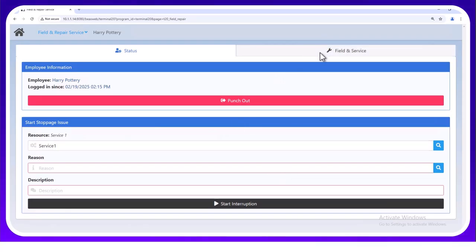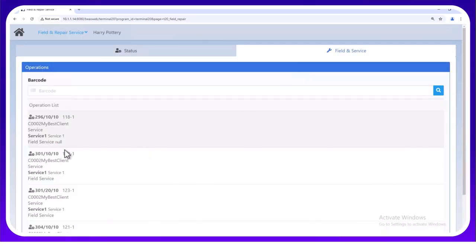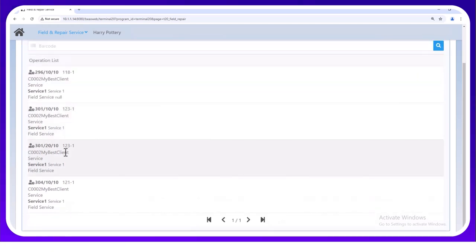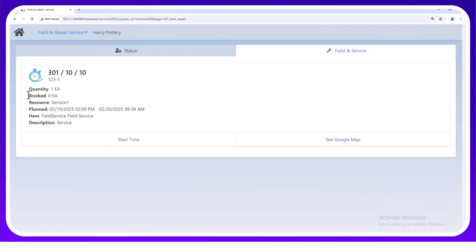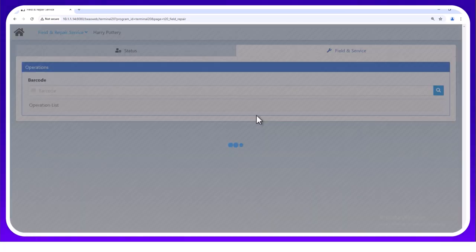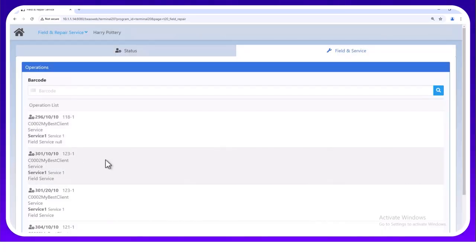Once he's clocked in, he can connect to his field and service. As you can see here, all the available services for the operator are available based on priority levels, based on scheduling, based on everything that was initially defined. For example, if I go to this specific work order, you can have the information that he needs to go and do his field and service, and for whom that is, you can also review that. This is for my best client, so you know exactly for whom he's going and what is required.